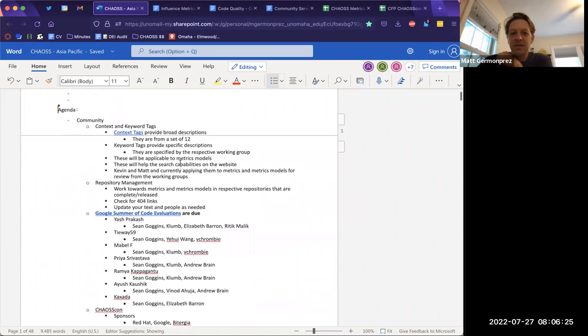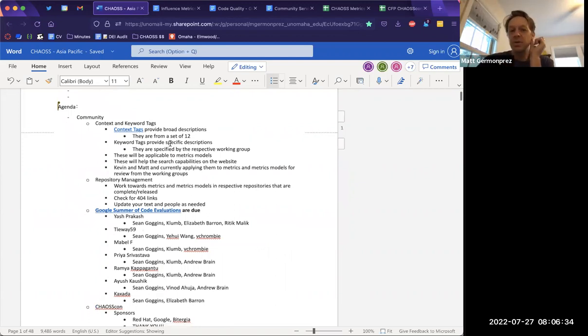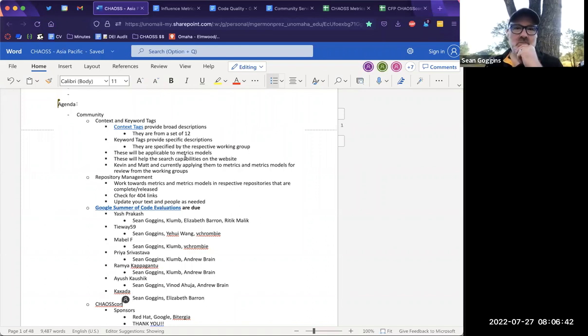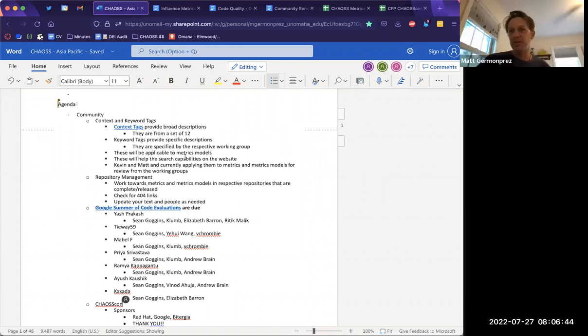All right, so there are several things that I do want to talk about today, just from an Asia Pacific CHAOSS community perspective. And we've talked about this in the metrics model meeting as well, this first one: context and keyword tags. This is just an update for everybody who works on metrics models or metrics. We are going to be including context tags to all metrics and metrics models.